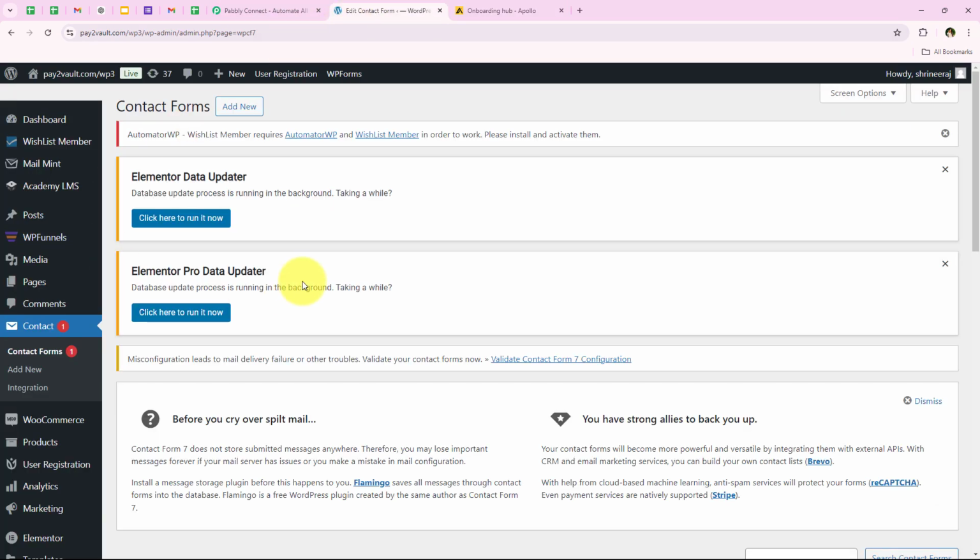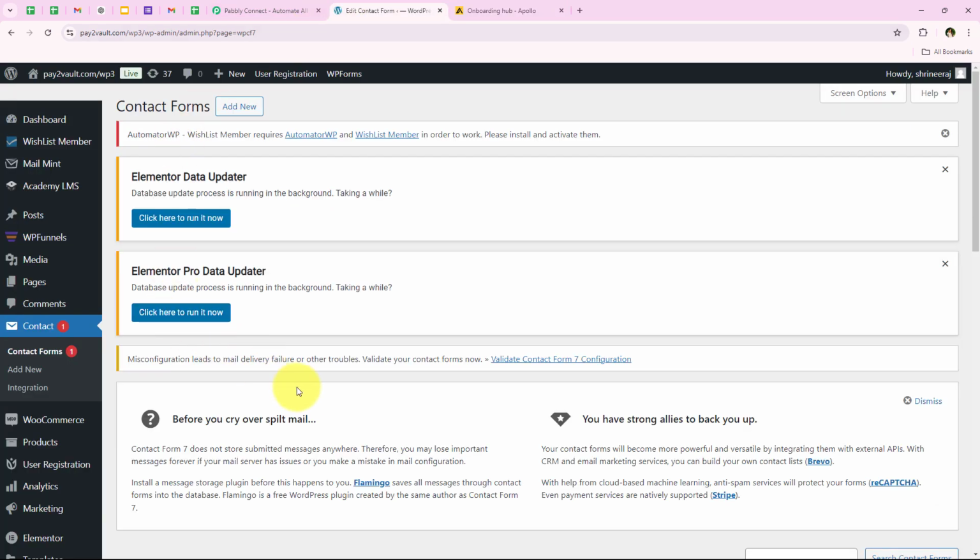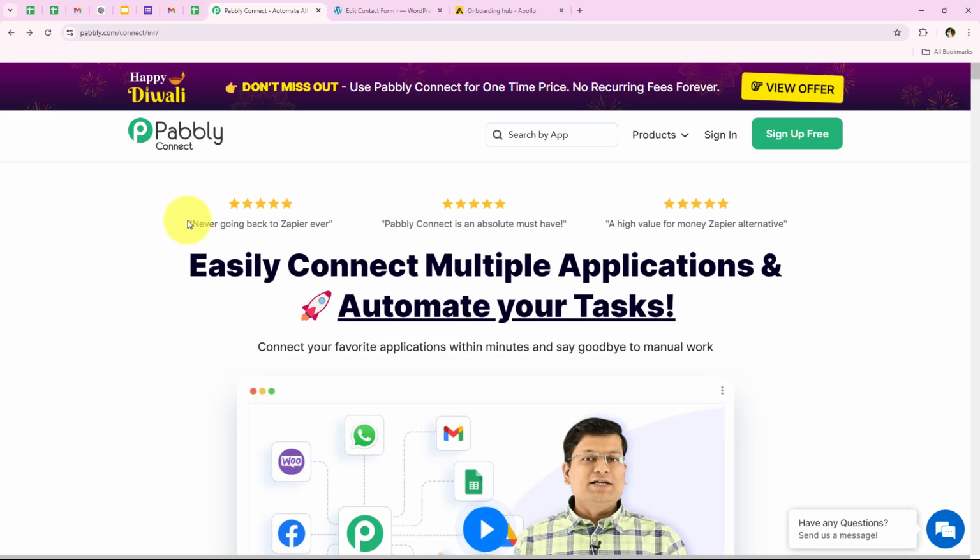So as you know, Contact Form 7 is a powerful WordPress plugin that allows businesses to create customizable forms, making it easy to gather information from potential clients. On the other hand, Apollo.io provides comprehensive tools for managing contacts and tracking interactions to optimize sales efforts. Over here, Apollo.io and Contact Form 7 don't have any native connection or integration. So in order to connect or integrate them, we're going to use Pabbly Connect.